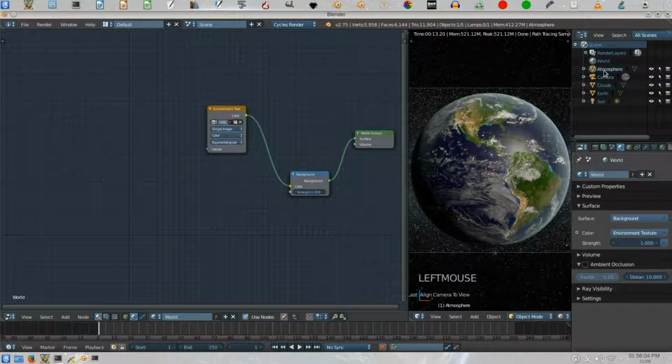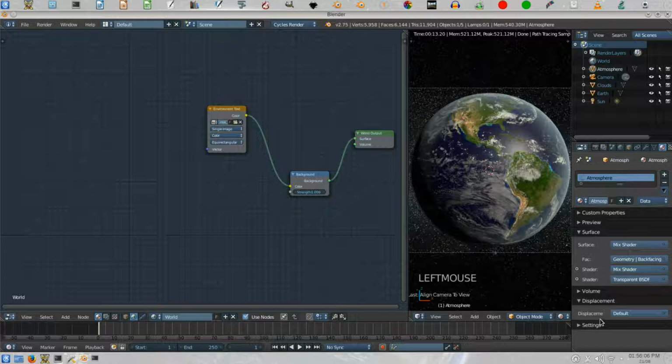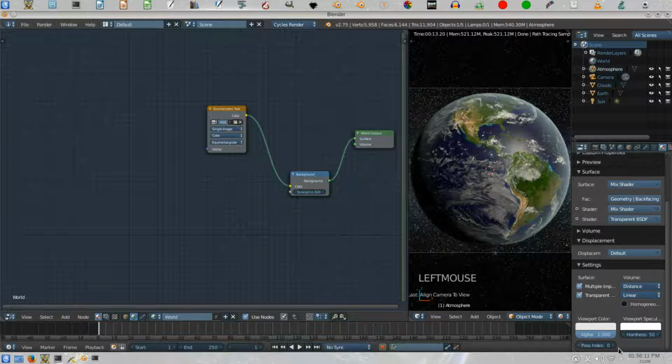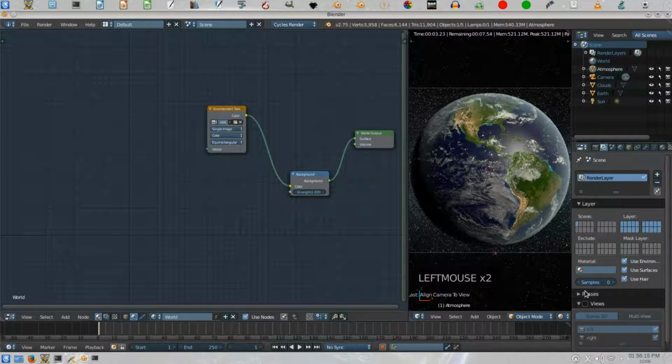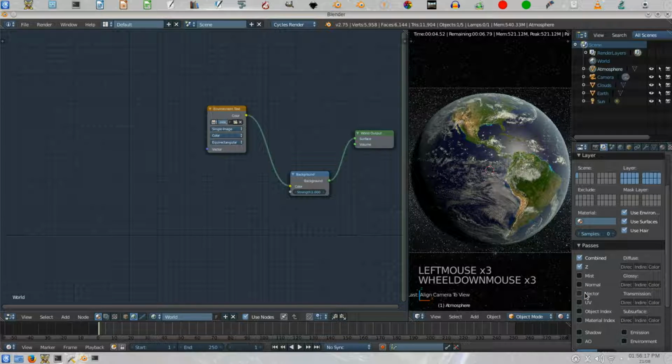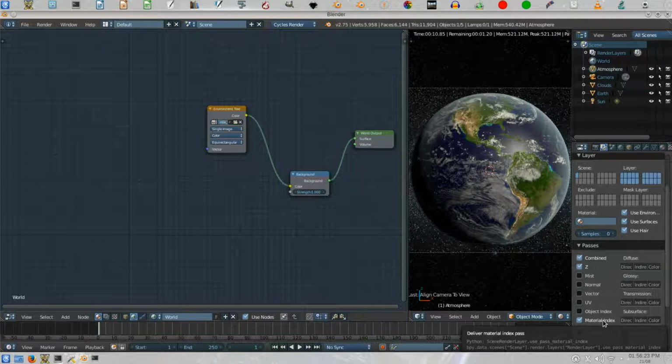So I'm going to click on my atmosphere, go to Materials Settings here, go to Materials, under Settings scroll down and give this a pass index of 1, and then go to the Scene Compositor Settings, click on the Passes menu here, and turn on Material Index. That way the pass index information will get passed to the render layer in the compositor.